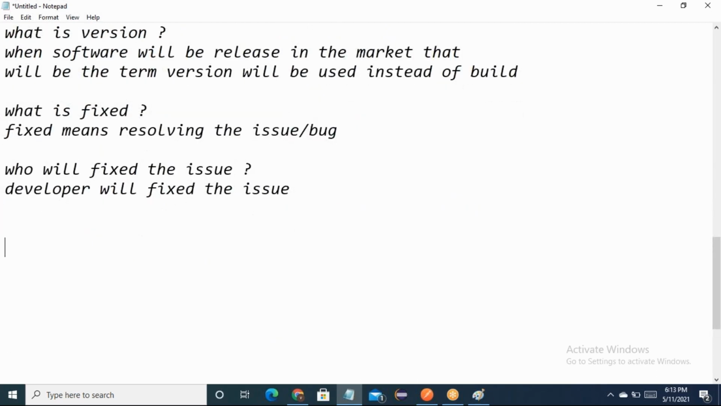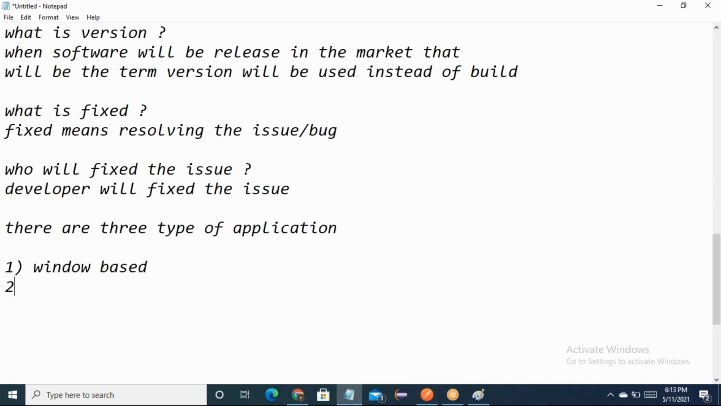Now there are three types of applications. First one, window based. Second one, web based. Third one, mobile client server.